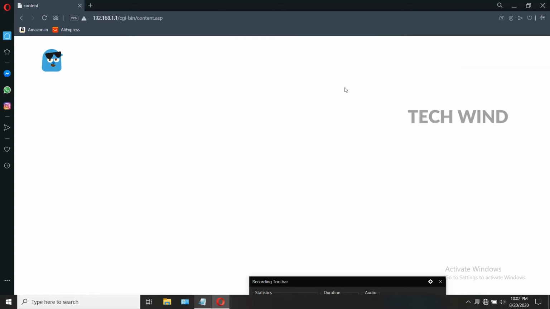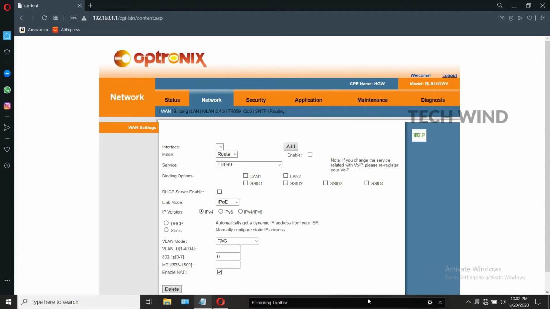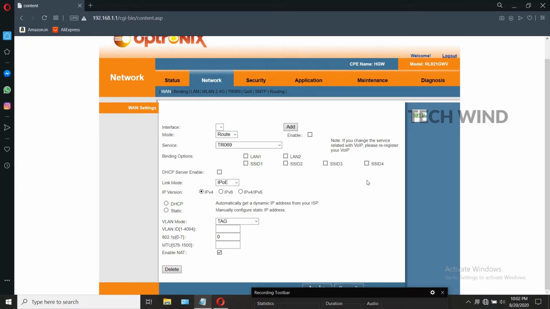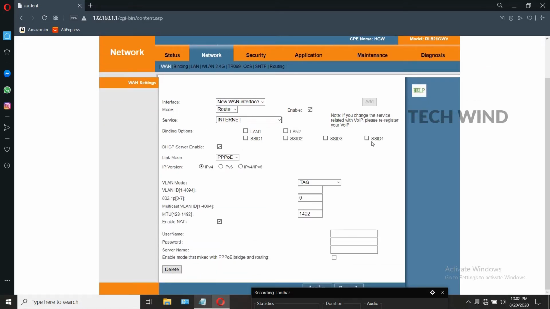Delete the default TR069 WAN profile. Now, click Add and click New WAN Interface. Mode is route, service is internet. You can leave the binding option as such or tag them, doesn't matter. Enable DHCP server. Link mode is PPPoE. IP version is IPv4. VLAN mode is tag, and then enter the VLAN ID provided by the LCO or ISP. Leave the other items as such.